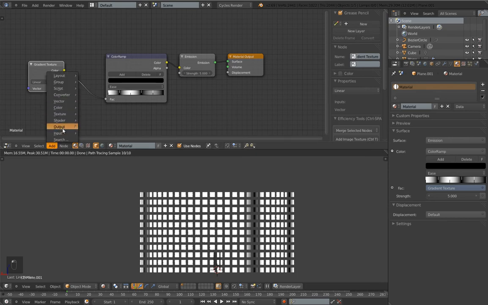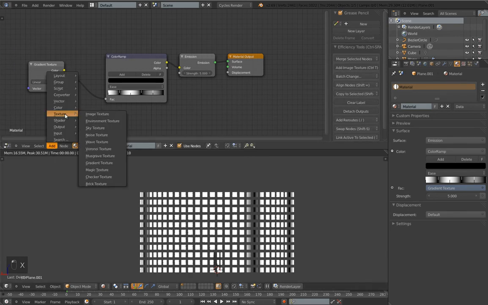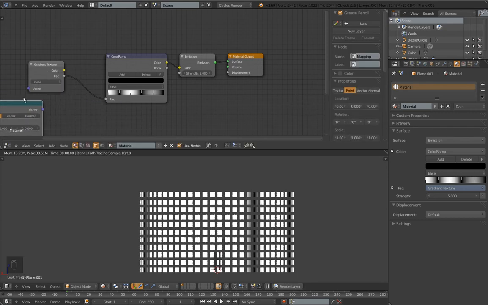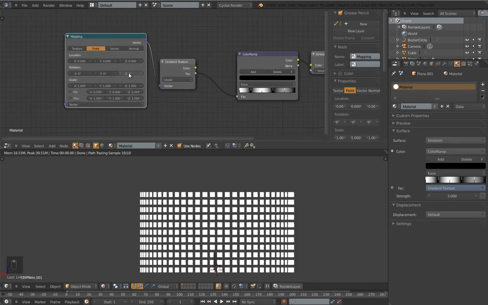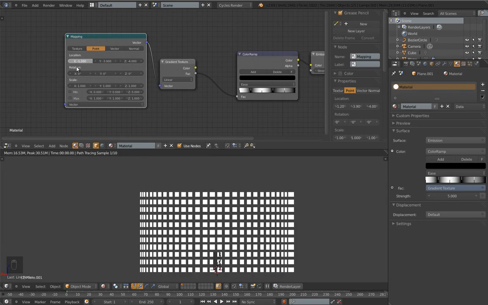Now we can add an input texture coordinate. Oh, not that. Vector mapping. Connect that. Right. And then you can just play around with these. I'm no pro at this. I usually just do these until I see what I want. All right, that ain't working.